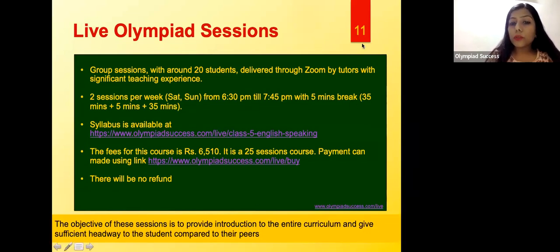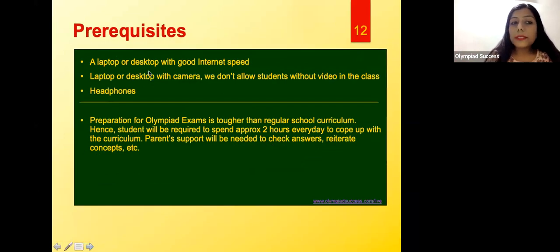Each session is specifically dedicated to a particular important skill that is a part of speaking skill, that comes under the umbrella of speaking skill. So all that you require for these classes is a laptop or a desktop with good internet speed, with a camera, importantly, because we do not allow students without video in the class, and headphones for better audio clarity. These are the physical requirements. So you also need, very importantly, your mental and physical presence with concentration in the class and your active participation. The more you speak, the more you learn.